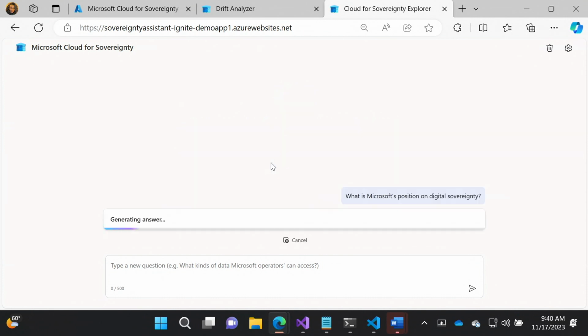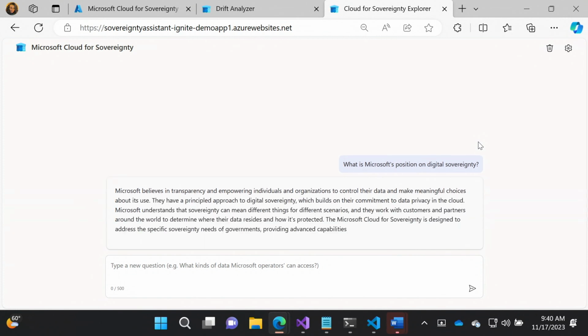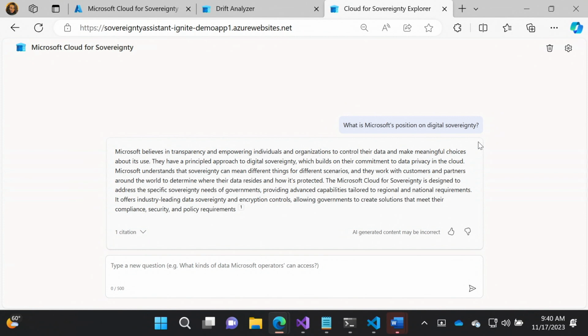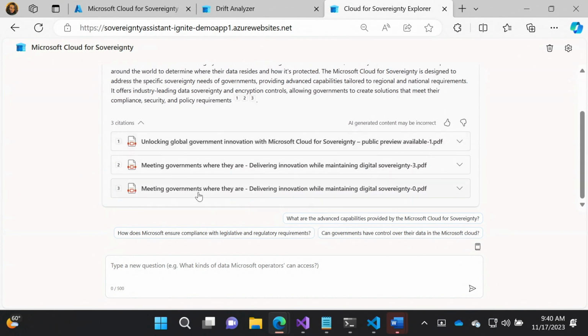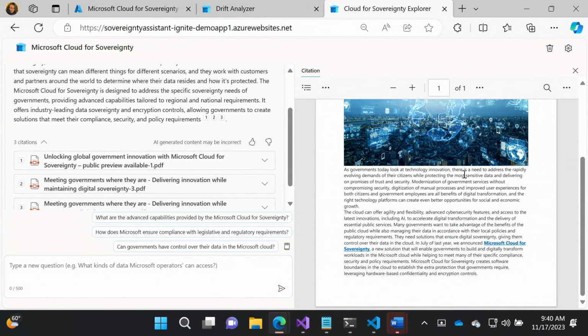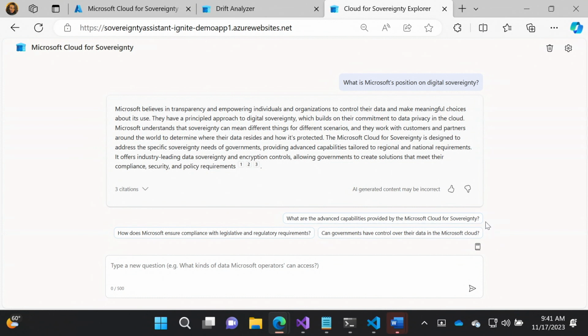To begin with, I might be interested to see what's Microsoft's position on digital sovereignty. Obviously, we've heard a lot about that in this session and in previous sessions. The AI assistant will provide all the relevant information, summarized, with relevant links to sources and references that I can take a look at further to assess actually the answer and maybe deep dive into the topic. The assistant will also provide me potential follow-up questions that allow me to deep dive into that topic.